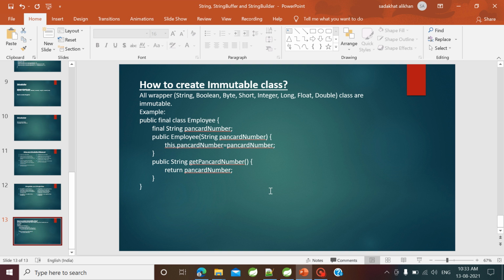If we want to create our own immutable class, how to create it? There are 3 steps. Step number one, the class should be final. The instance variables should be final and it should not have any setter method. So the instance variables will be final, we cannot modify them, and the class also we cannot modify. We don't have any setter method to modify the object or the variables.